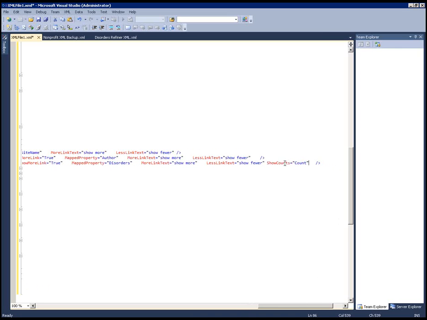Now, because I've only added counts in this one line, it's only going to show up for our disorders category. It's not going to show up for all our various other properties. If I wanted to do that, all that I'd have to do is cut and paste that. Copy it, make sure I go before the closing tag, and paste that back in. So now it'll show for two different properties.